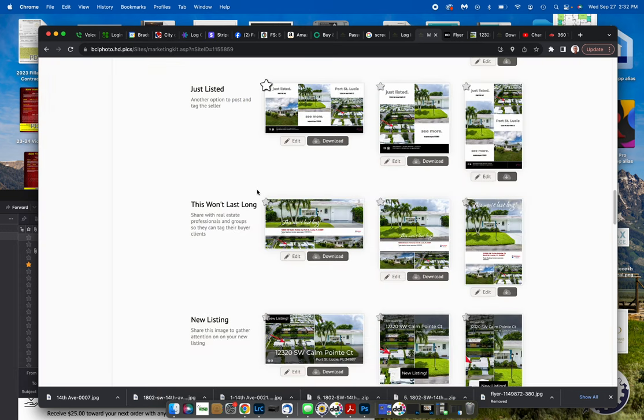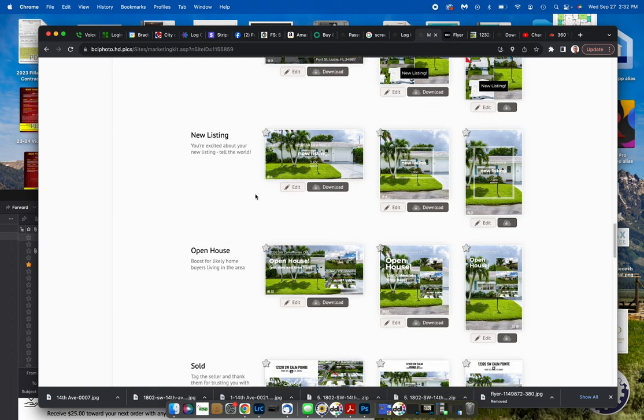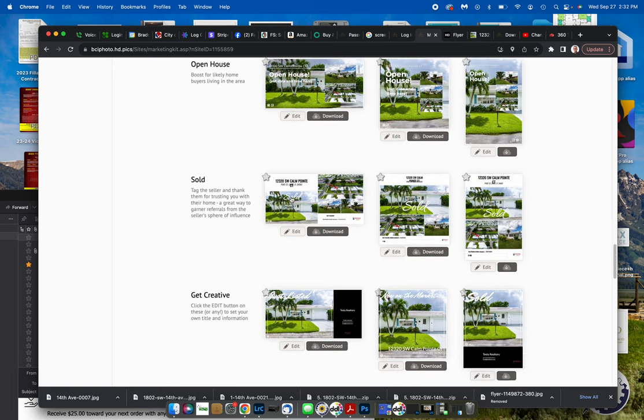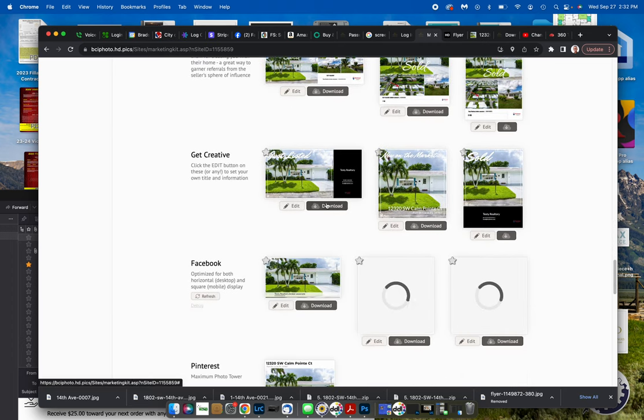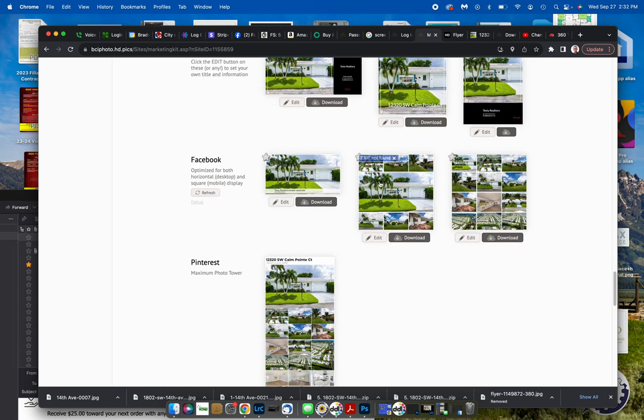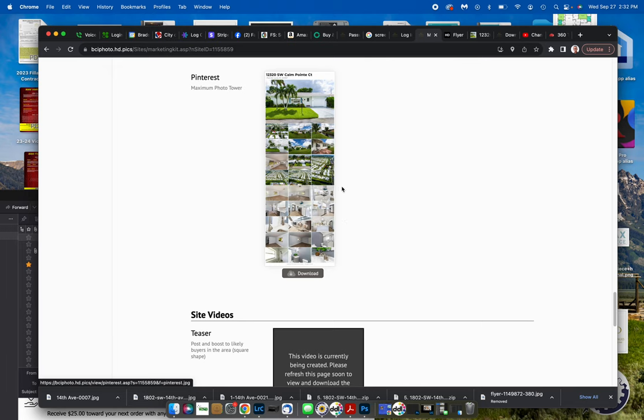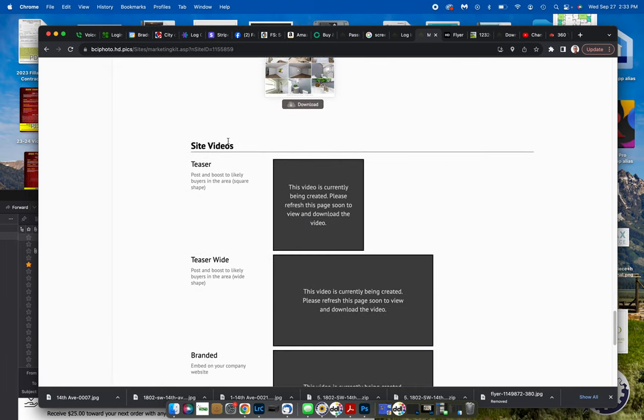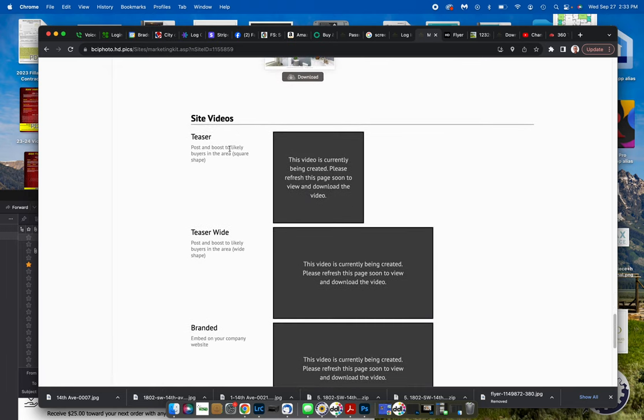And that's available on any of these myriad of social media tiles, or you can get creative and make your own. Some of them are sized to Facebook. That one's kind of handy. I use that one a lot. If you use Pinterest, that one's already done for you. And down here, there is site videos, and you can see these are being created. Every time you make a change, it's going to recreate these for you, so you don't have to update these. It does it for you.